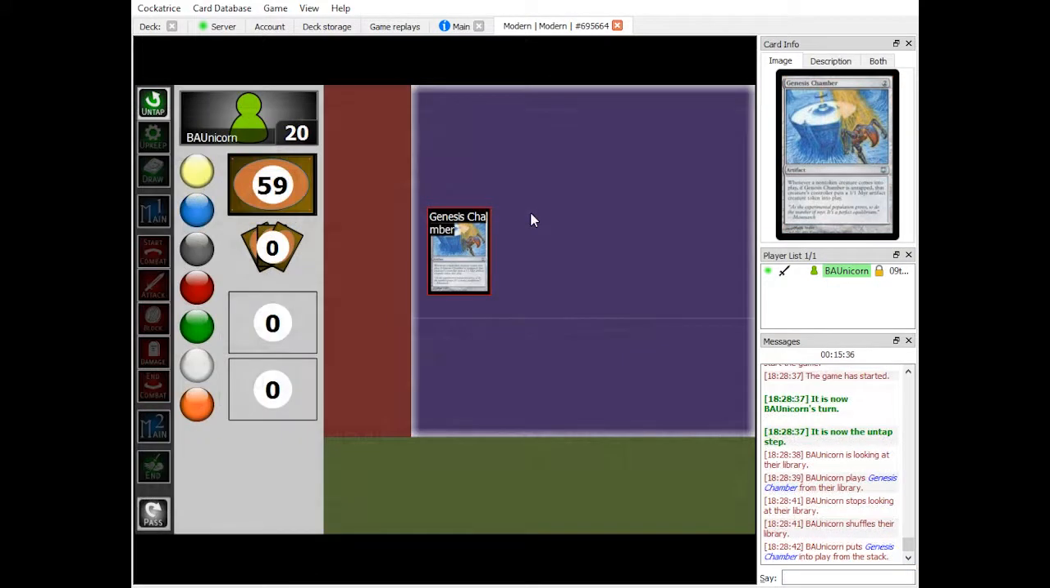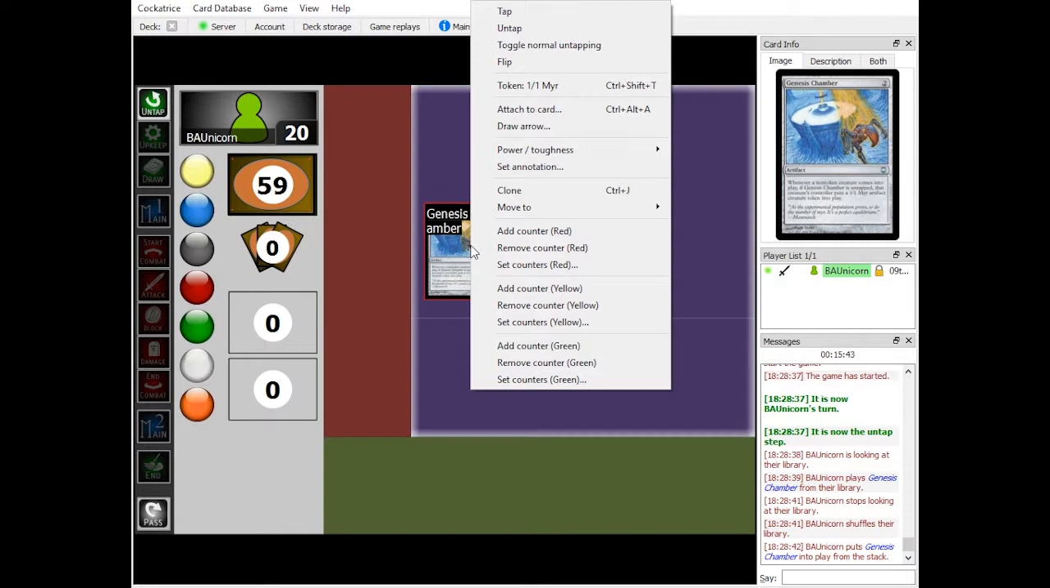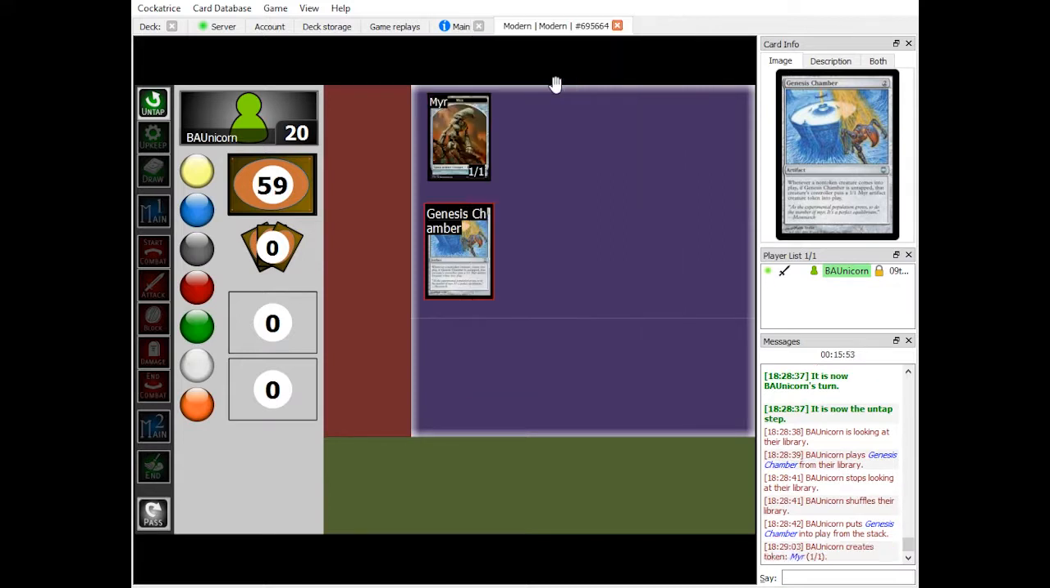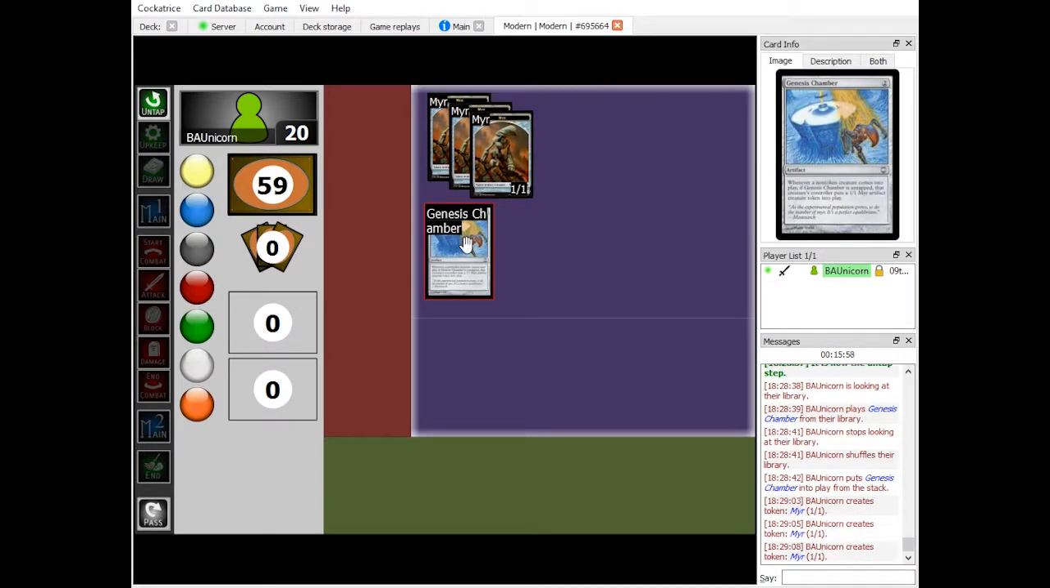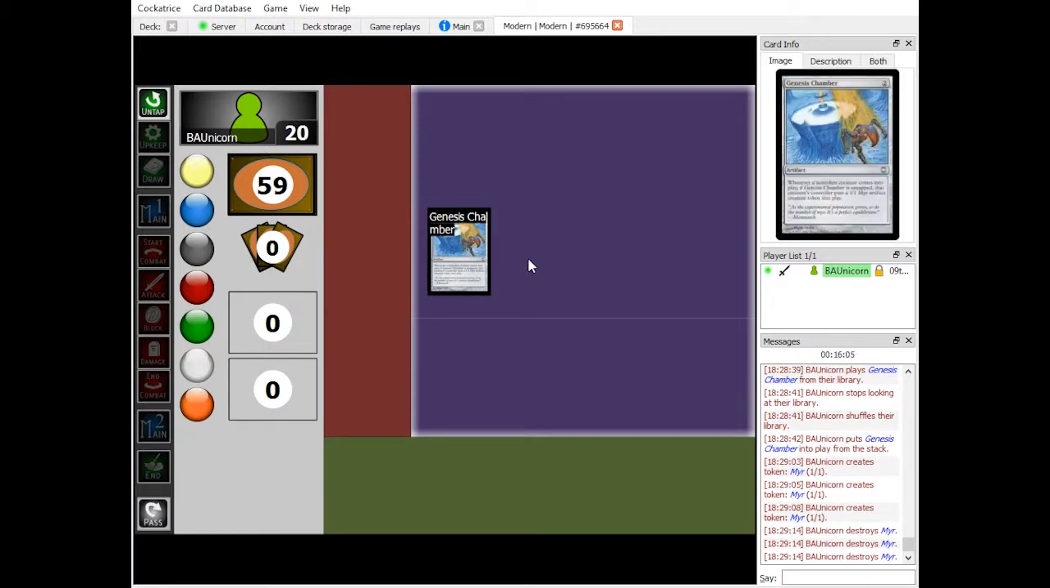Alrighty, so here we have a Genesis Chamber, which any card that creates a token, if you right click it, it has a little token button where you can create the token. If it creates more than one type of token, then you can select whichever one you want. So we're going to go ahead and create our mirror this way. You can also create it by doing the shortcut, obviously, the Control Shift T by default to create your tokens. So that's the two ways of creating tokens. That's how to use Cockatrice.